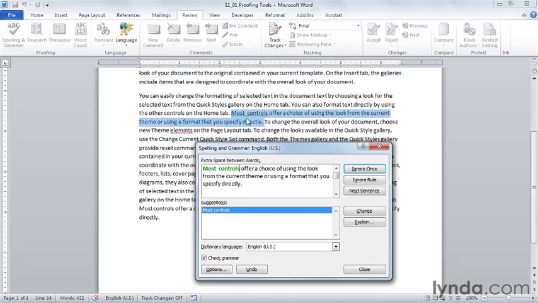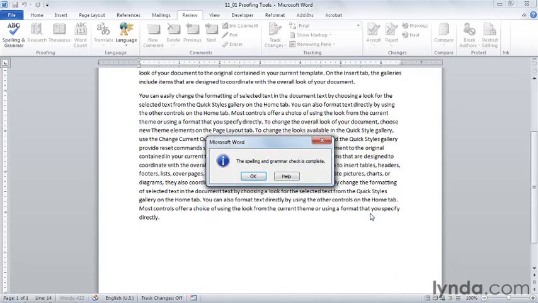Here what I have is a simple typo. There are 2 spaces between these 2 words. If I leave 2 spaces between words, Microsoft Word will catch it for me. If I put 2 spaces between sentences, it will leave it alone. So I'm going to say change this, and now the spelling and grammar check is complete.